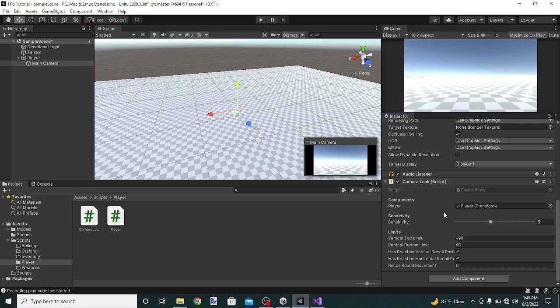And over here you have a couple settings which I'll explain. You got your sensitivity, which is how fast your camera moves. This is up to you how you want to put it. I'm just gonna put it at 10 because I like to play on high sensitivity. Then there's your vertical top limit. This is how far up you can look. I just put it at 90 degrees.